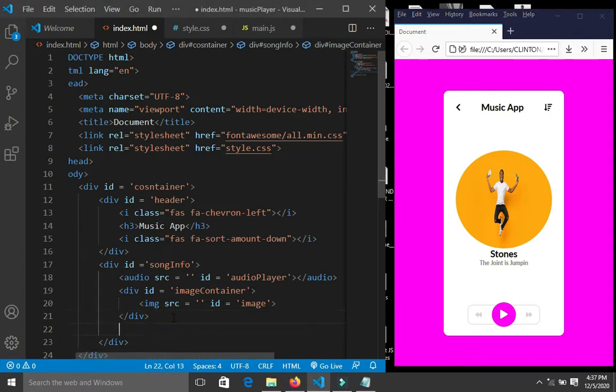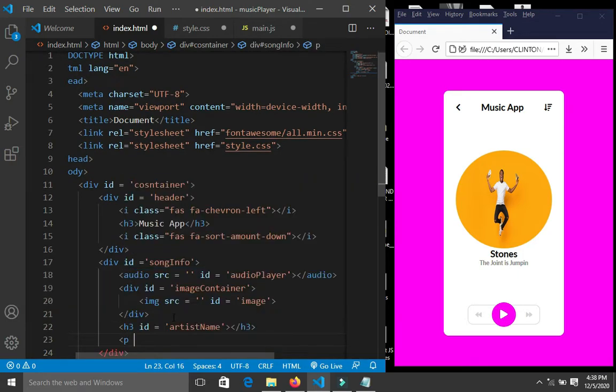I'm going to say H3. Let's give it an ID of artist name. That's the name of the artist. The artist name will go into that H3. The P tag is going to hold the song name, so let's give it an ID of song name.